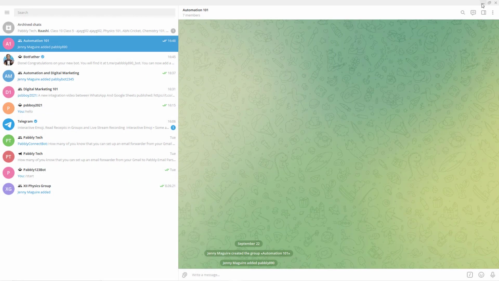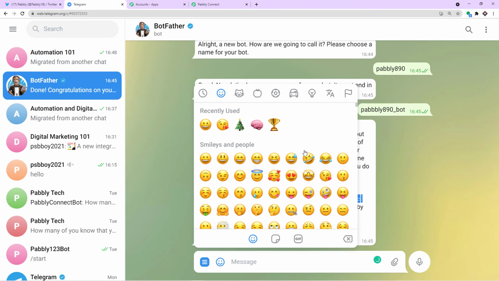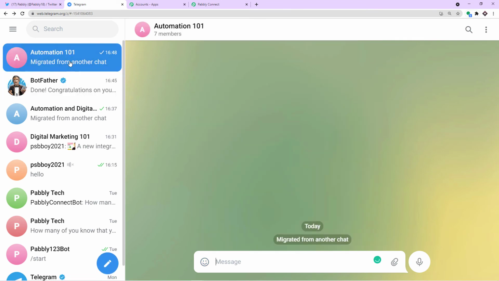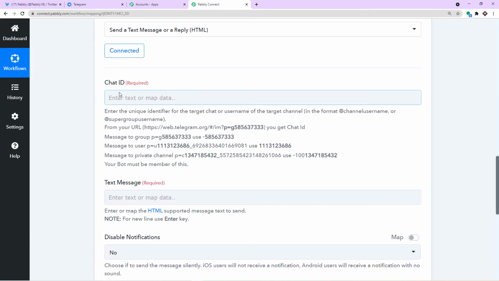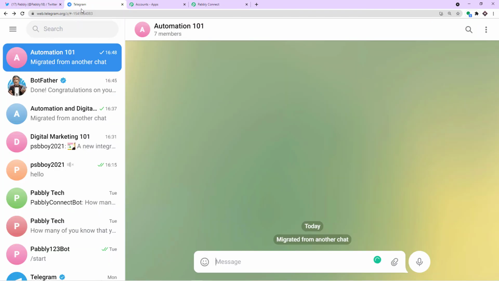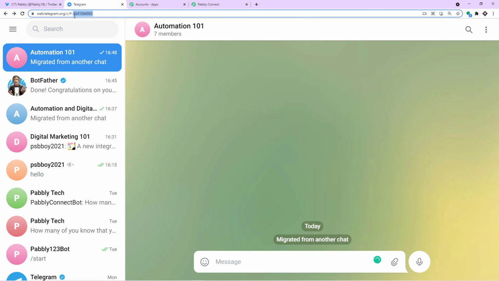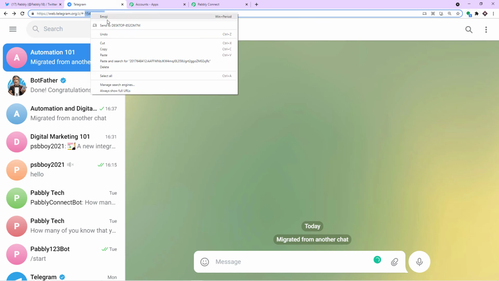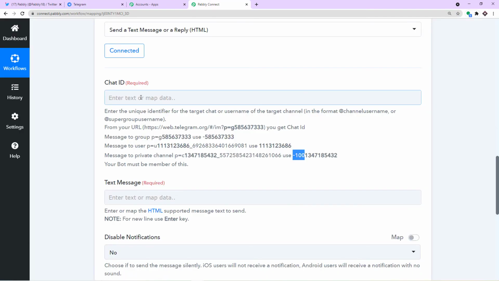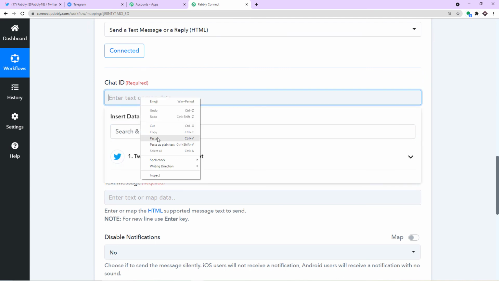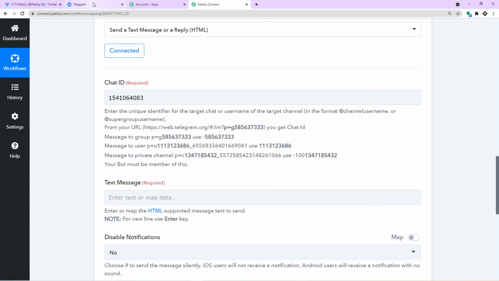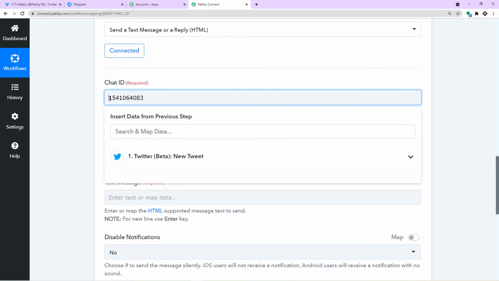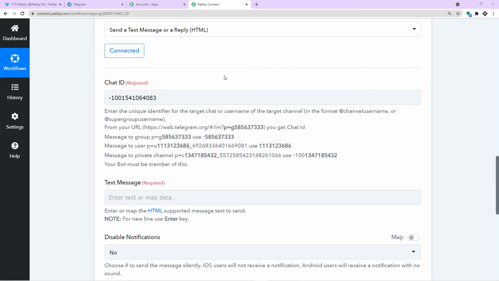Okay, so what's next? Let me just minimize the app version. Okay, and this is the group Automation 101. So basically, it is now demanding the chat ID. So for a message to a private channel, we have to use -100 and these characters. Okay, let me just copy this. Afterwards, let me just paste it here, and afterwards let me just add -100. Okay, so we have added the chat ID.